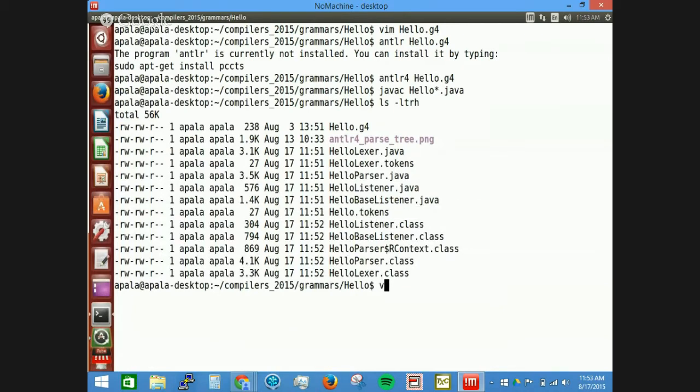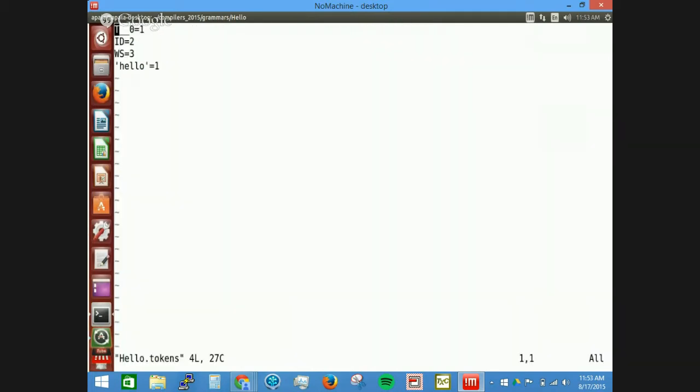Okay, so let's see what's there. It says ID is one token, white space is another token, and they have given some numbers to these. Like ID has been given the number 2, and white space has been given the number 3, and so on. So hello is the string hello, another token. That's what it says. Any questions?